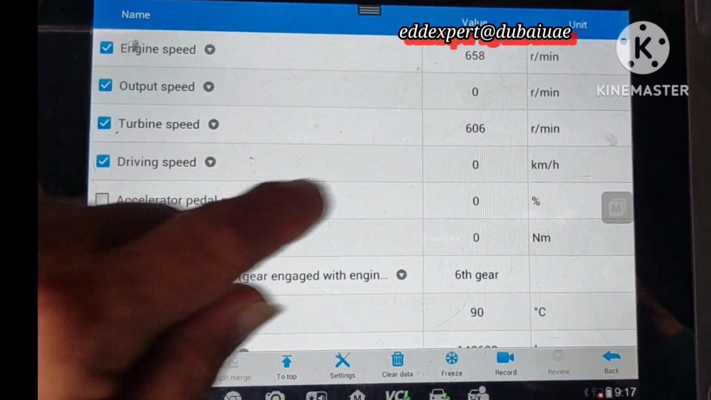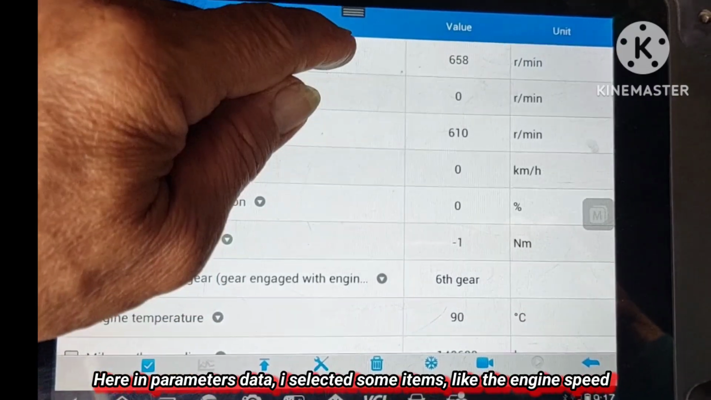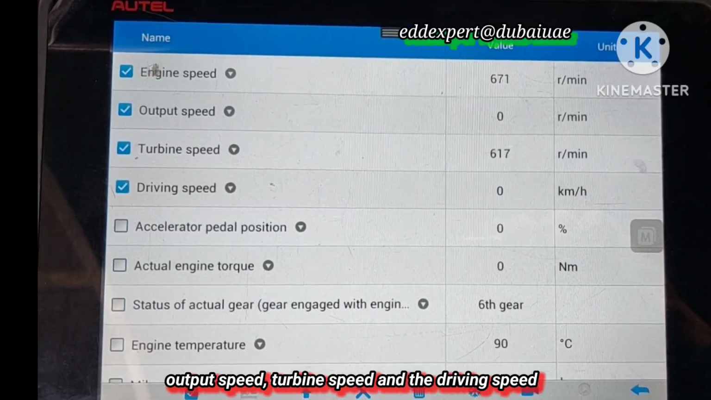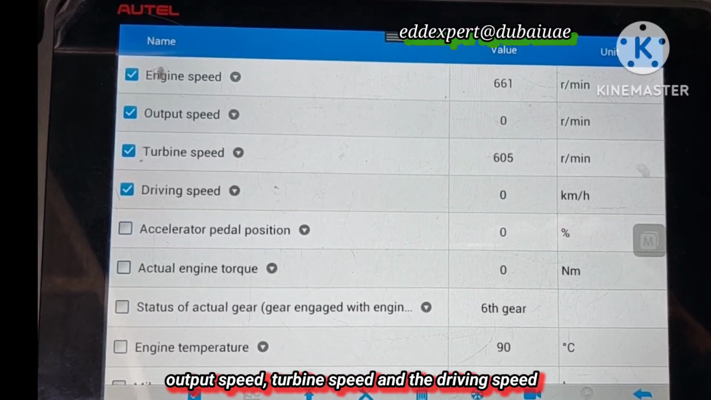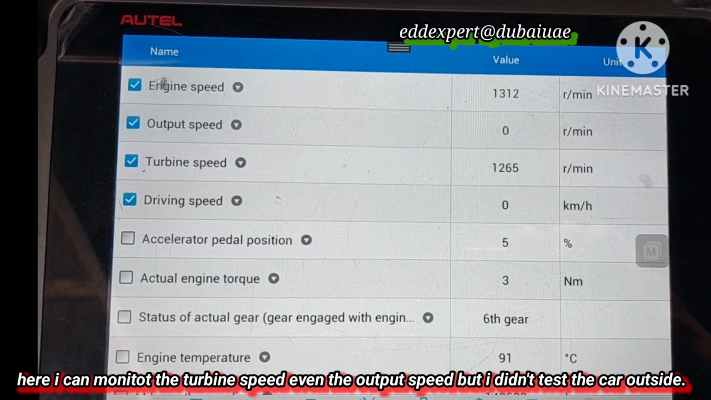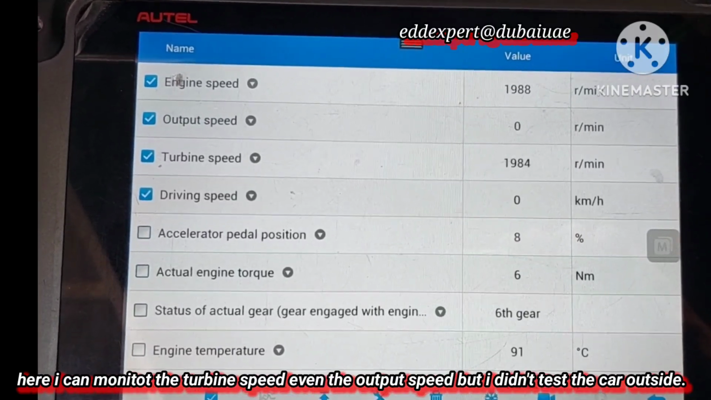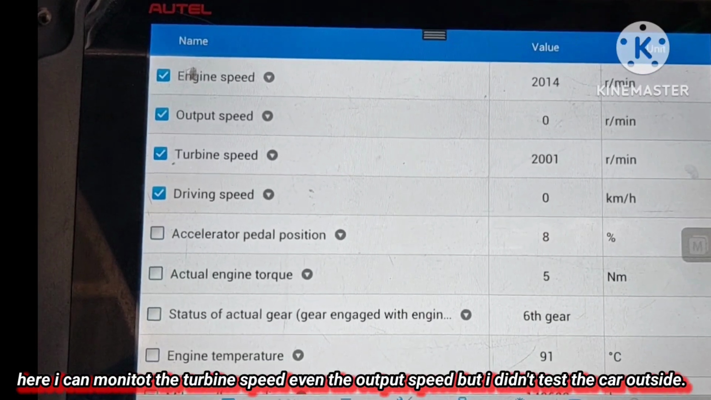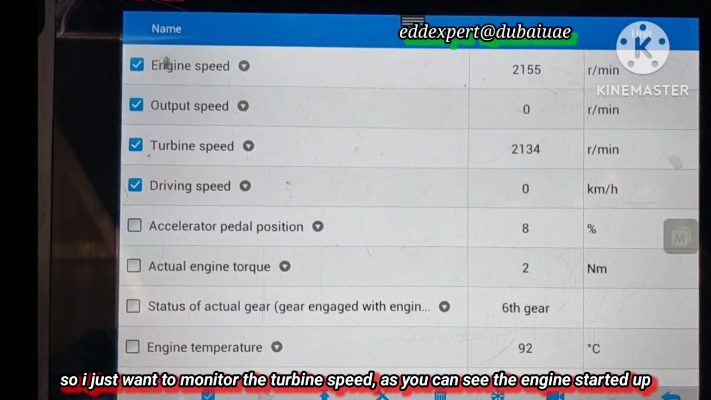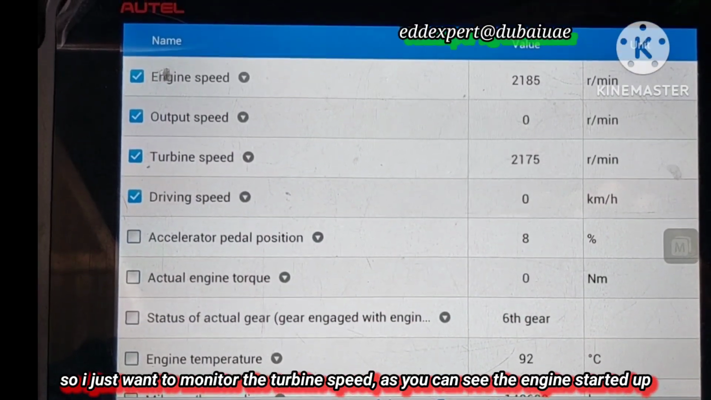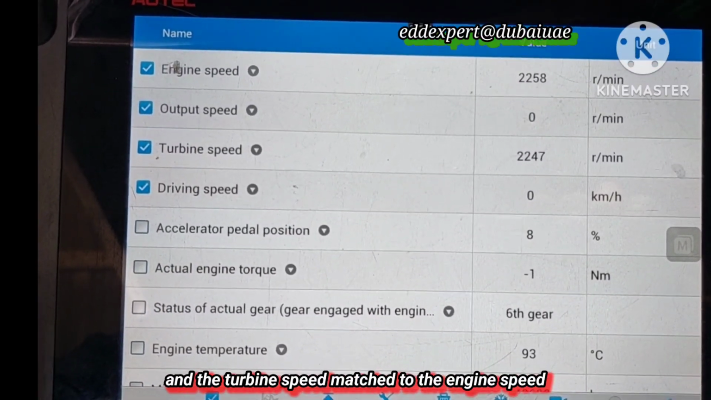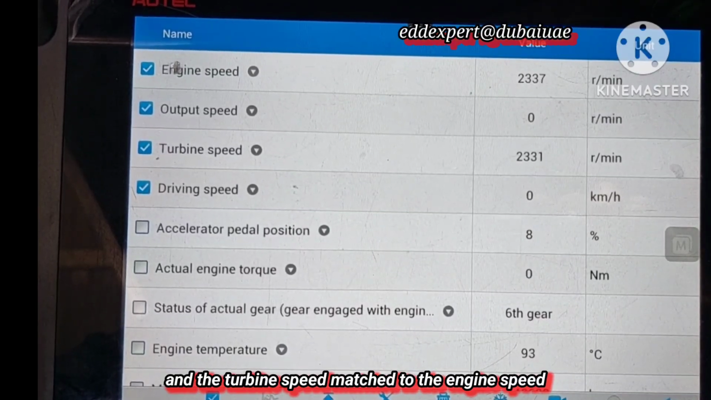Here in parameters data, I selected some items like the engine speed, output speed, turbine speed, and the driving speed. Here, I can monitor the turbine speed, even the output speed, but I did not test the car outside. So, I just want to monitor the turbine speed. As you can see, the engine is started up and the turbine speed matched the engine speed.